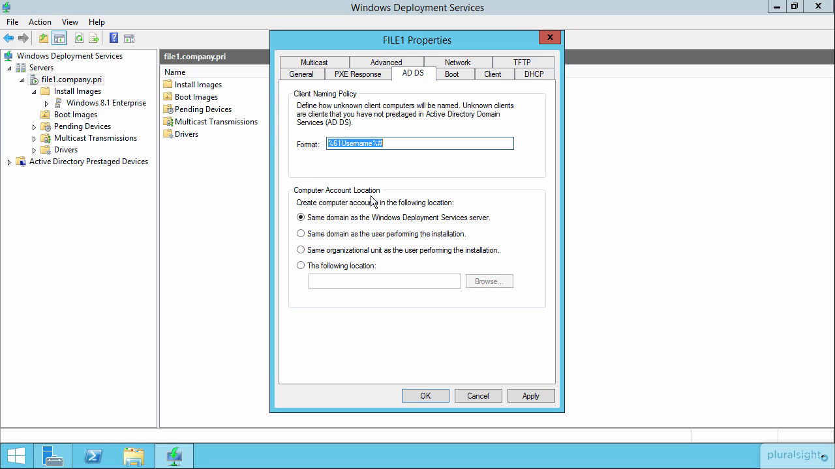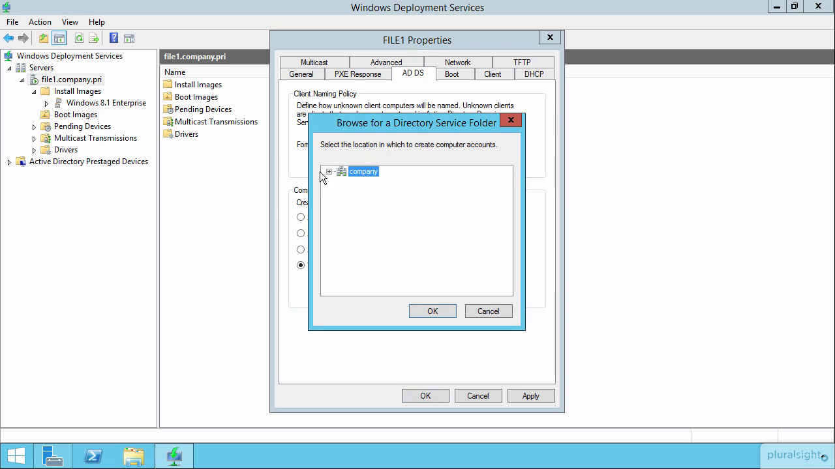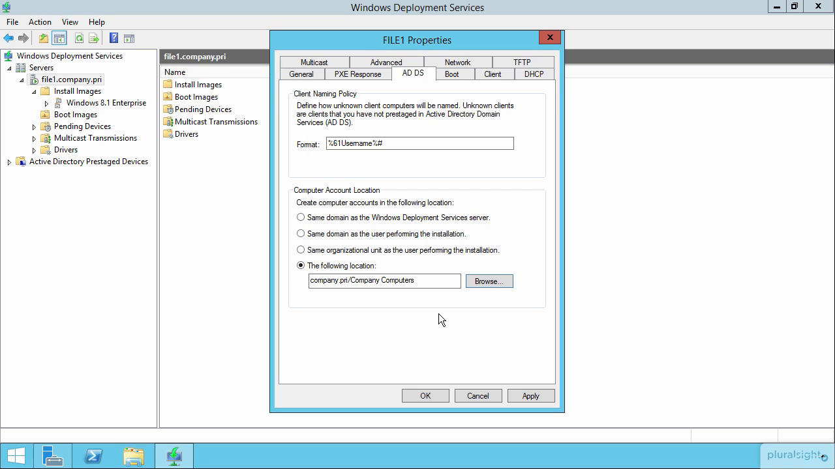Down here under computer account location is where we can identify where we want to create the computer accounts for the machines that we're deploying. That can be in the same domain as our WDS server, the same domain as the user, the same organizational unit, or I can choose a specific organizational unit here in my domain. So, for example, the company computers organizational unit. This gives me the flexibility of ensuring that any new computers coming online are going to end up in that correct OU so they get group policy.